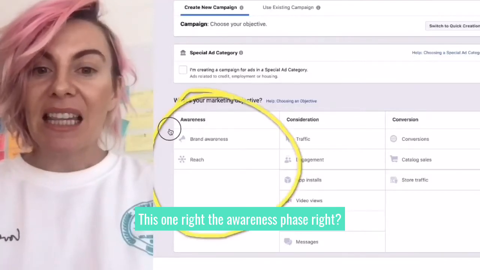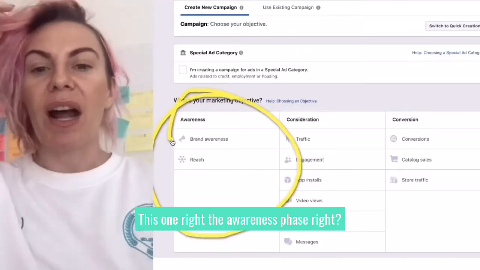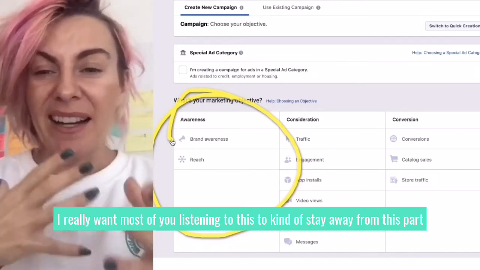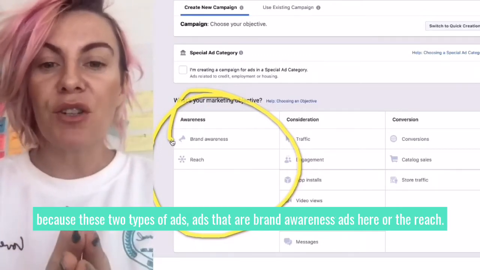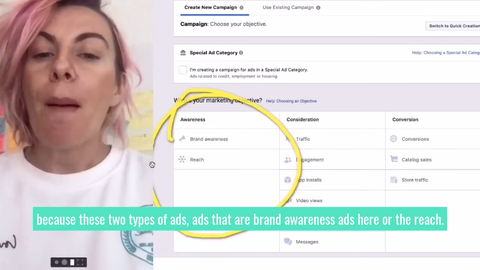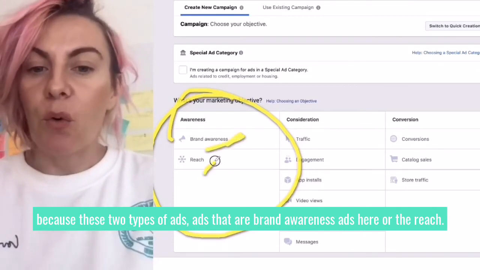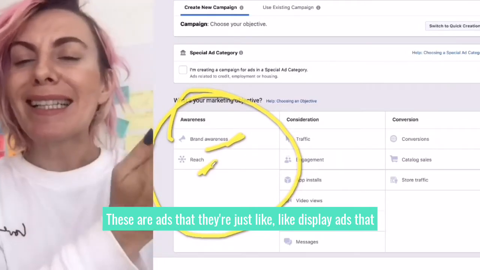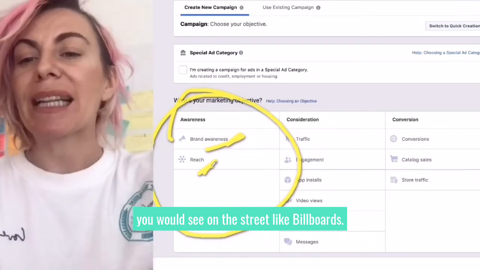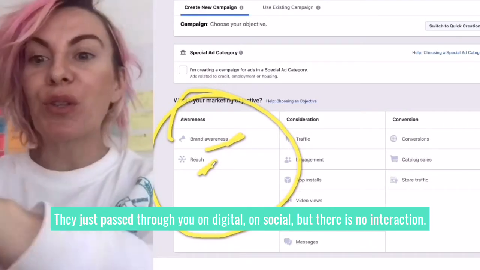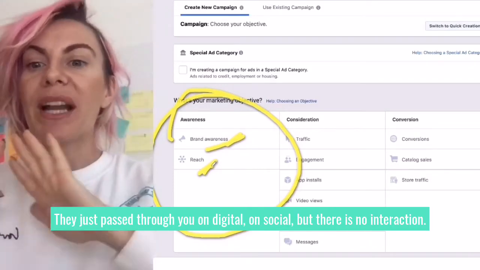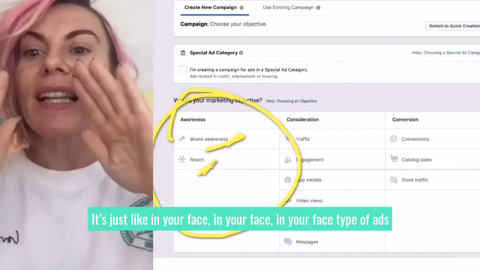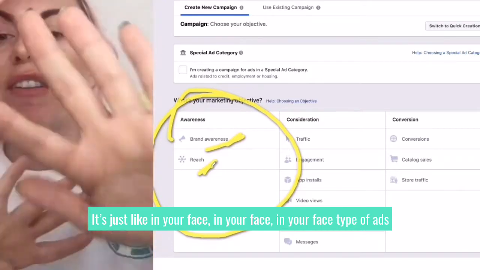Part is this one, right? The awareness phase, right? I really want most of you listening to this to stay away from this part, because these two types of ads, the brand awareness ads or the reach ads, are like display ads that you would see on the street, like billboards. They just pass through you on digital, on social, but there's no interaction. There's no call to action. It's just in your face, in your face, in your face type of ads.